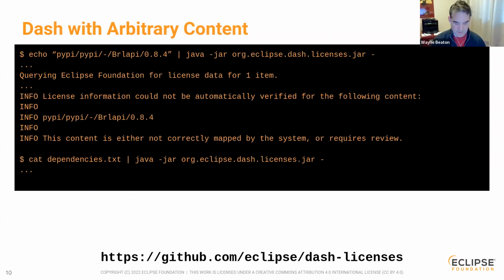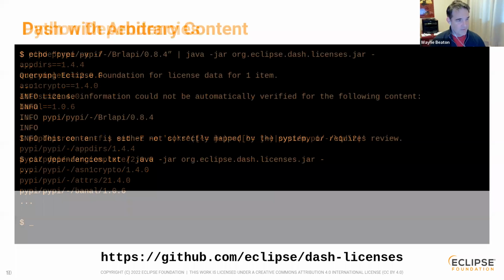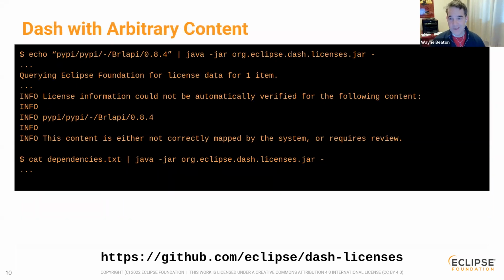So, what we're doing is piping this list of IDs into the Dash license tool. The Dash license tool can take pretty much anything as input through standard in. So in this case, we can just echo a clearly defined ID. You can actually echo a Maven GAV or an NPM coordinate. You can give it a bunch of different formats just through standard in, and it knows what to do with them. If it doesn't know what to do with them, it'll tell you.